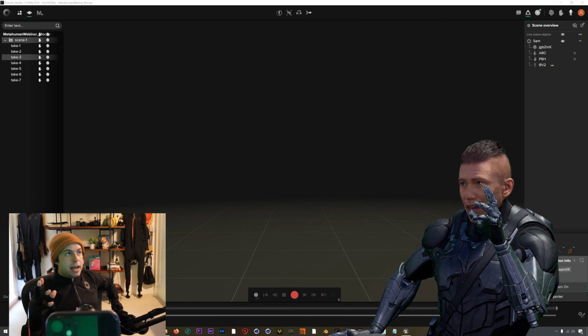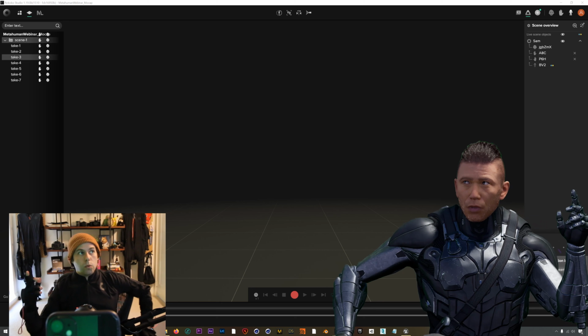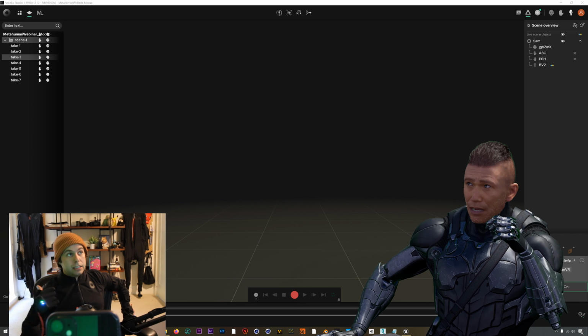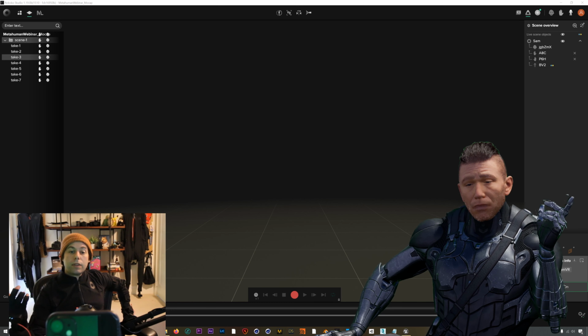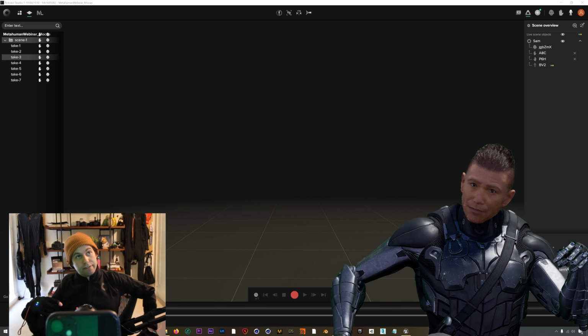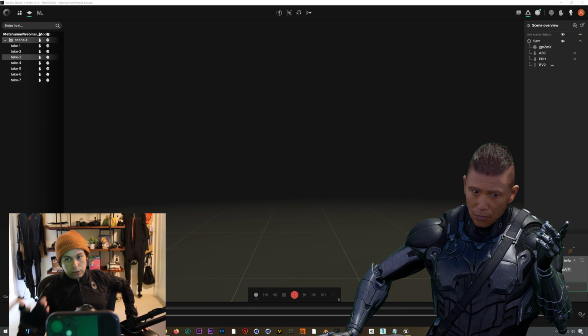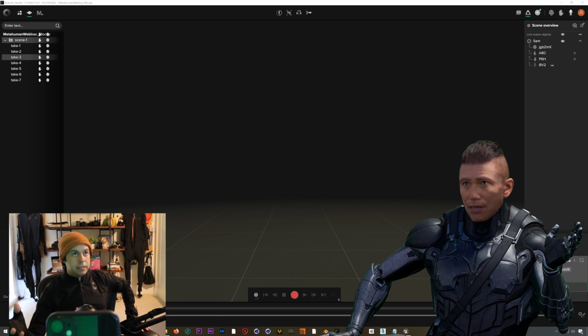In terms of my networking, what I am doing right now is I have an Ethernet cable plugged into my desktop PC that is running to the same Wi-Fi router that my suit is connected to. So I'm picking up the suit in Rokoko Studio. I have Rokoko Studio open with my suit.